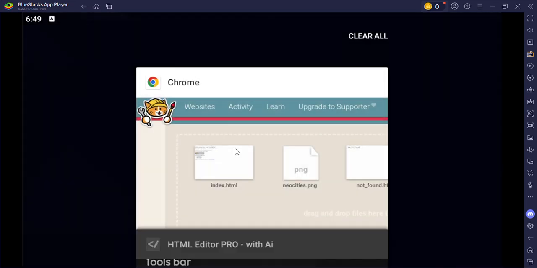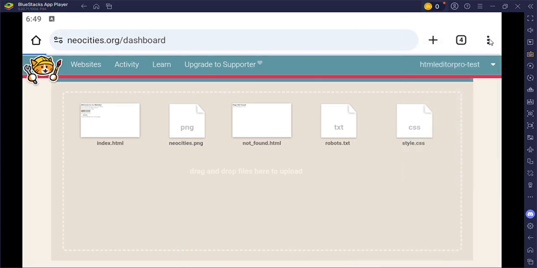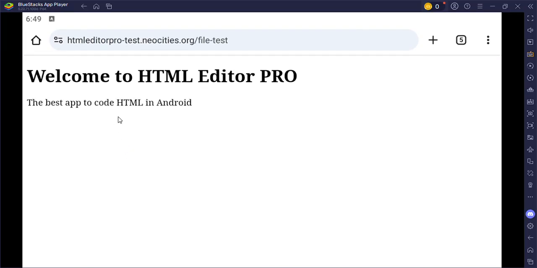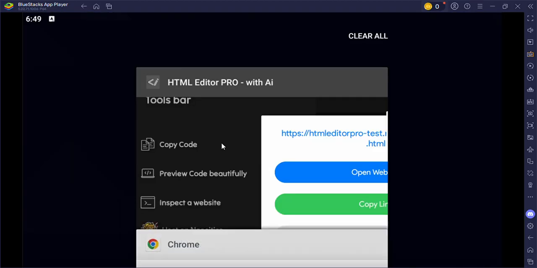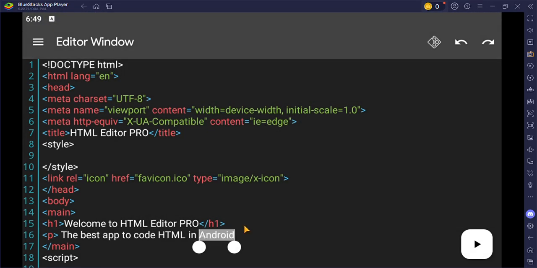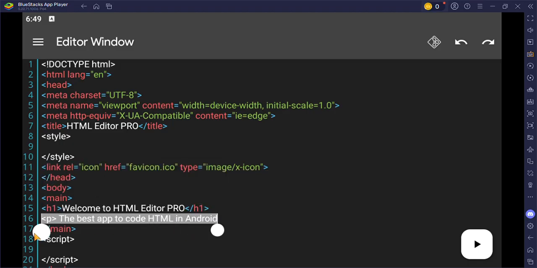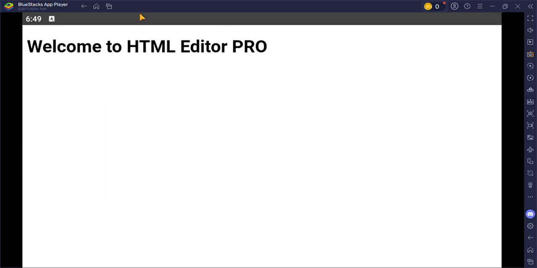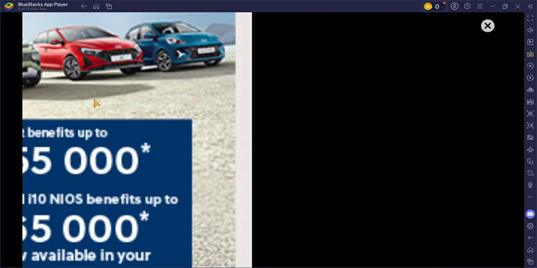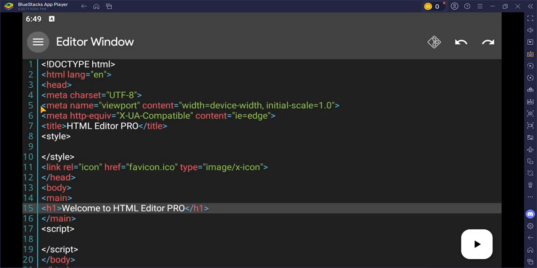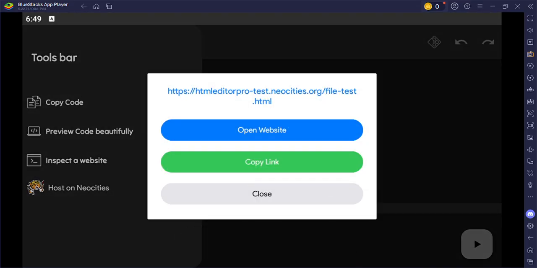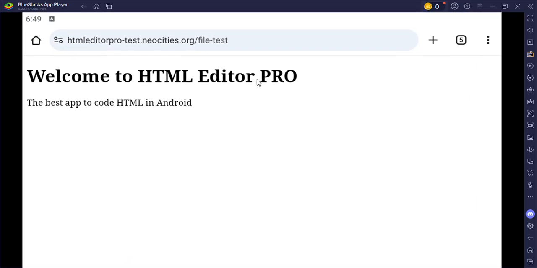you can see we have another file updated in this path in the root. And if I refresh it, now you can see we have another file called test.html, and if I open it, you will see the same content here. Now let's try doing some edits in this, and let me just remove the paragraph and run this. Now you can see the paragraph has been removed, and if I again tap on host on new sites, it will start uploading.